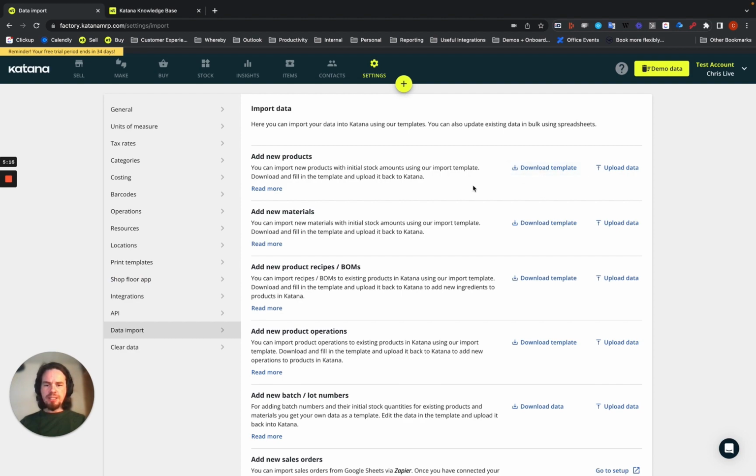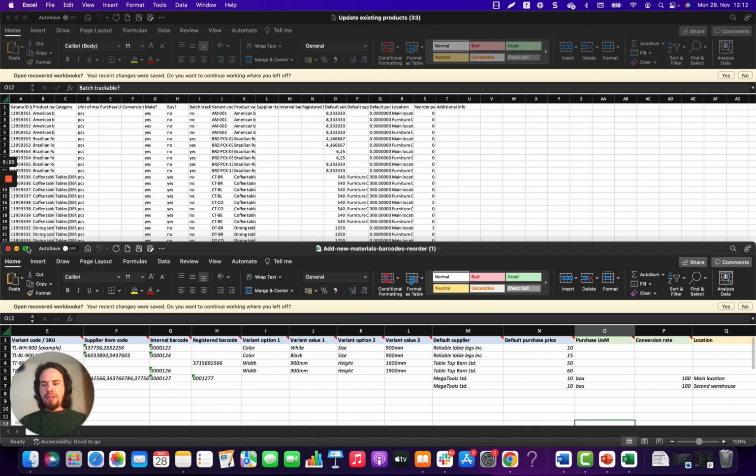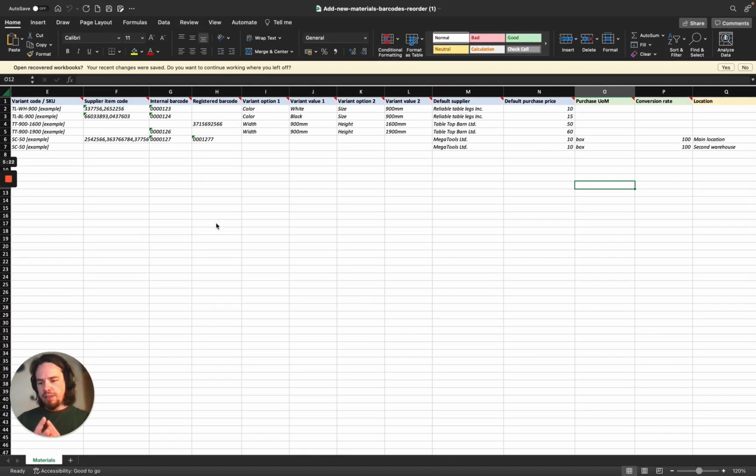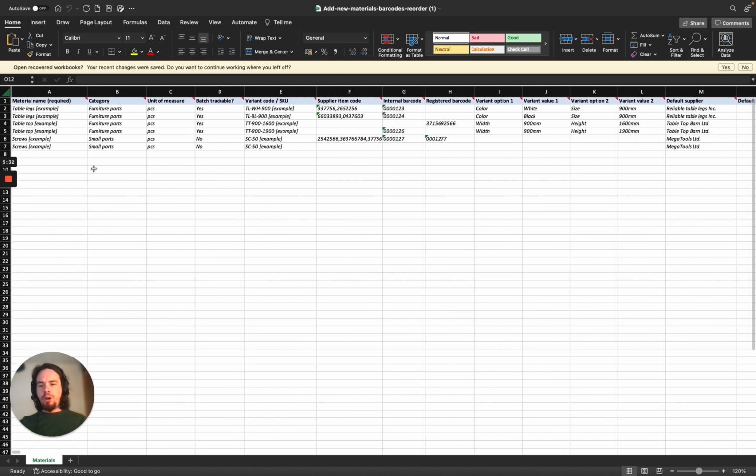So if we take a look, let's say, at the add new materials template, this template is intended for any business that is going to import their materials into their Katana account in bulk, but they're importing items that are batch trackable. You'll see on this template, there's going to be a new column called batch trackable with a question mark, and you need to choose yes or no. So if the item is yes, then it means that that will be batch trackable in Katana anytime you're performing a specific workflow with it.